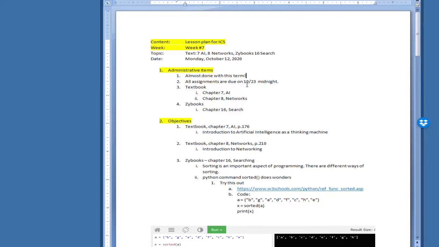I think this is Friday, but I think I'll extend it to Saturday, 10/24, because that's the last class day, midnight. So this has been changed, so I'll highlight it. There are 2 chapters that I'm assigning from the textbook that I'm going to refer to and to answer some questions from them. And there's 1 chapter from the Zybooks.